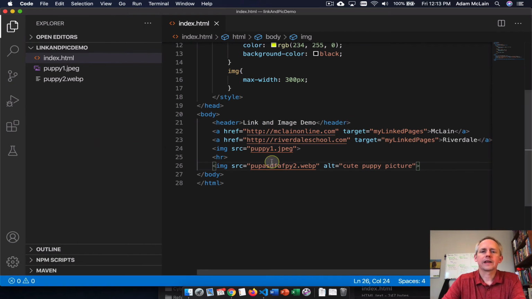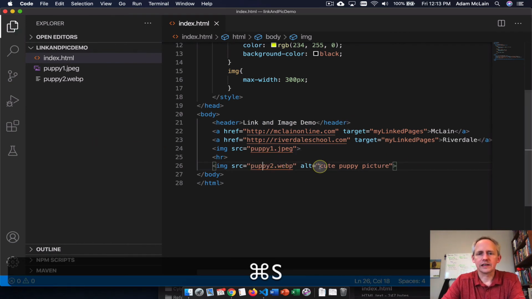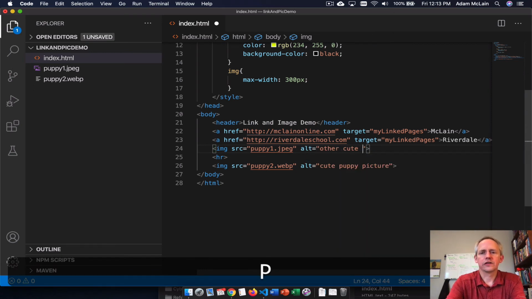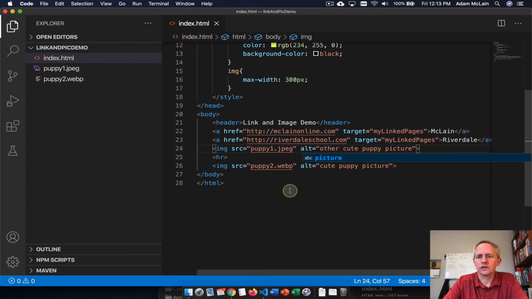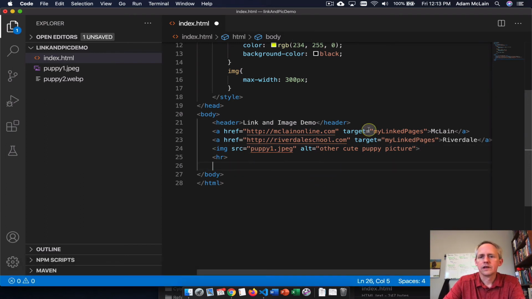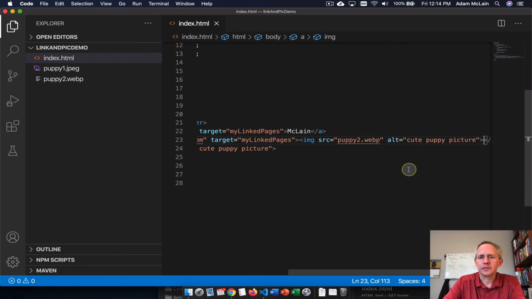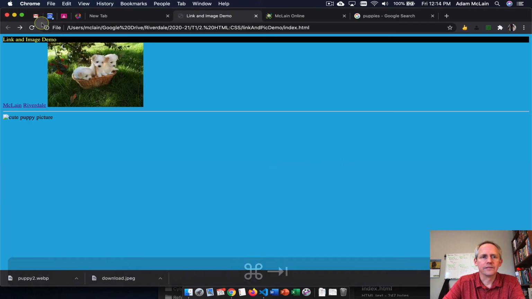Okay, I'm going to undo my breaking of that link. Good form is to always include a good alt. The other thing I want to include is that we can take something like an image. I'm going to cut it and I'm going to move it into the link. I'm going to get rid of the Riverdale thing, and now this will be a picture of a puppy that is a link to Riverdale.